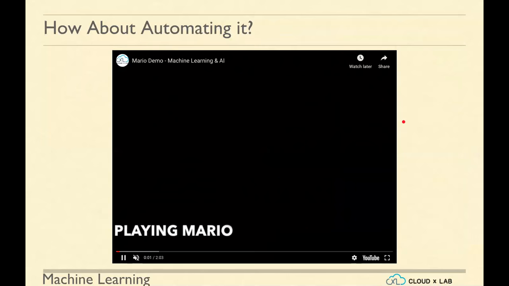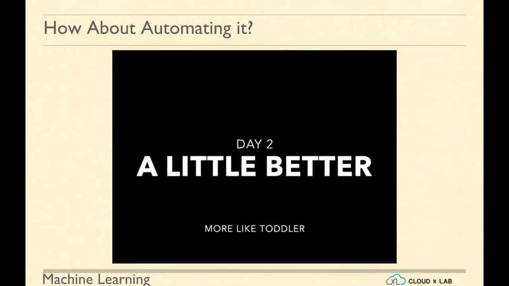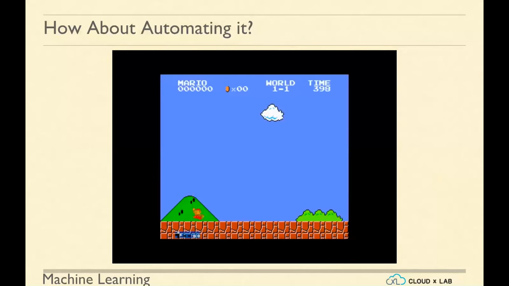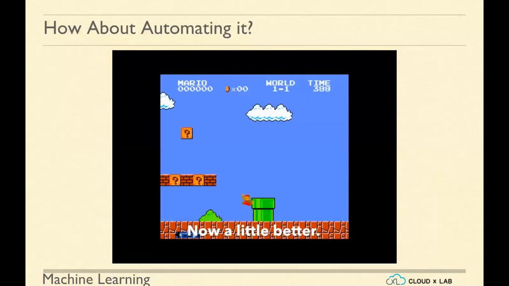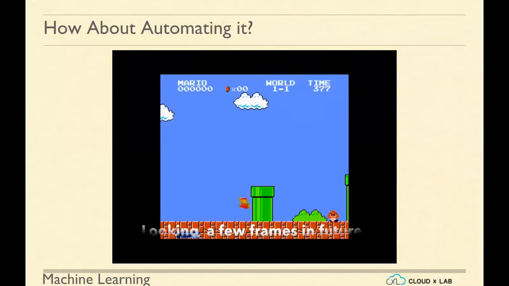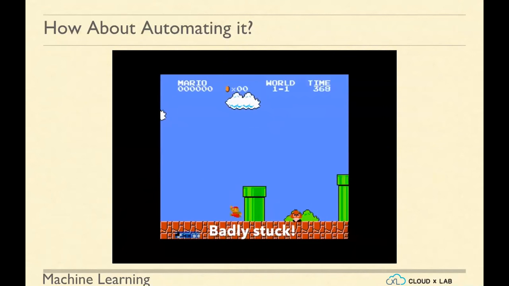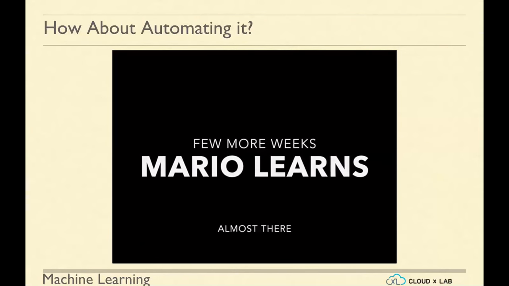Now, in the beginning, the Mario bot is pressing the keys and it's going nowhere and it kind of dies of old age. This is day zero, when it's more like a toddler that doesn't know anything. Now, after a lot of training, automatically playing games again and again, it's able to move for no reason. It's just looking backwards, but it's able to do the basics. And after a few more weeks of training, it is almost there.